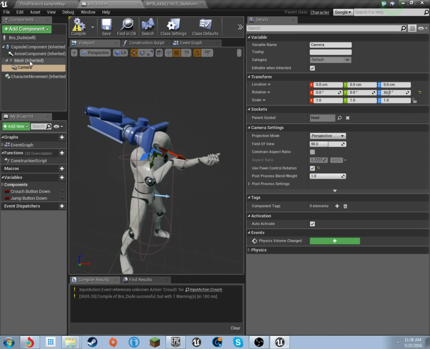If you didn't check this last time, we're going to want to parent the camera to the mesh, and the camera will have a 0 location across the board and a 90 rotation on the z-axis. Parent it to the head, and some of those locations might get messed up again, but make sure everything looks like this when it's parented to the head, and use pawn control rotation should be checked.